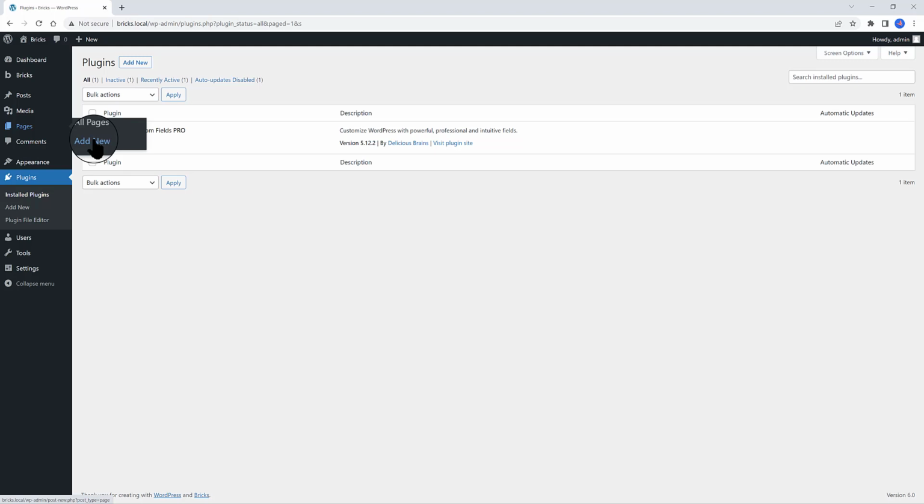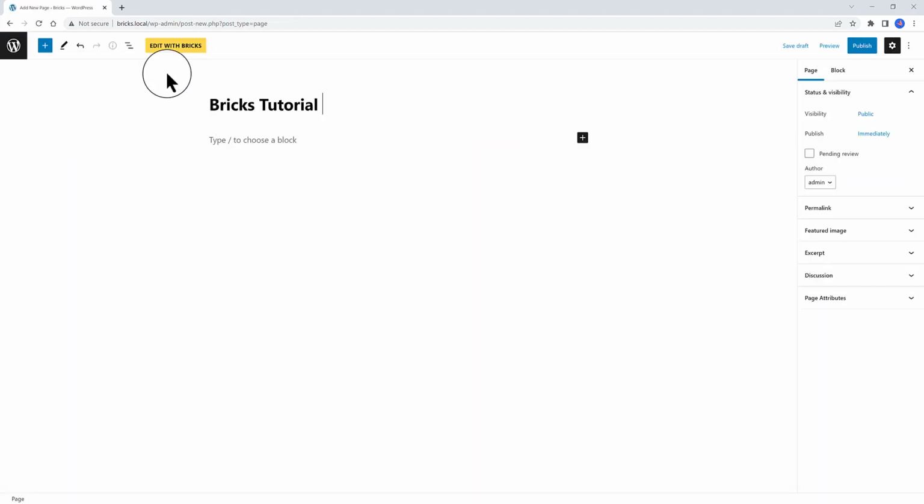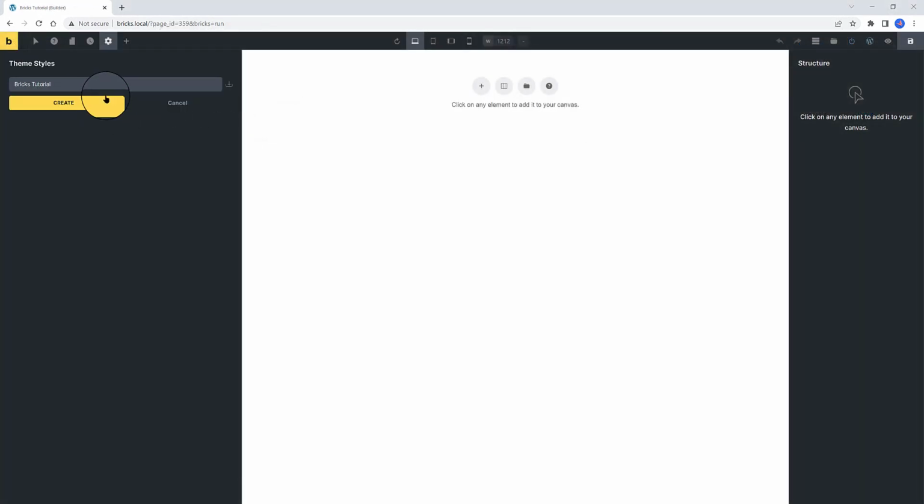Bricks Builder is a modern premium tool to visually design your entire site. I start off by creating a page and then press edit with Bricks. Bricks theme styles are applied globally. Bricks automatically applies the most specific styles to your site. To create a new theme style, press the plus icon.